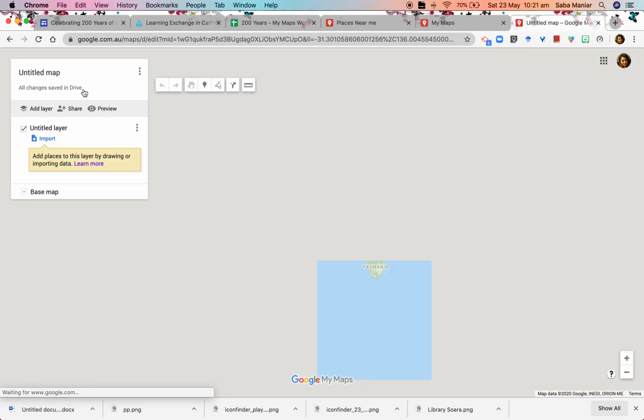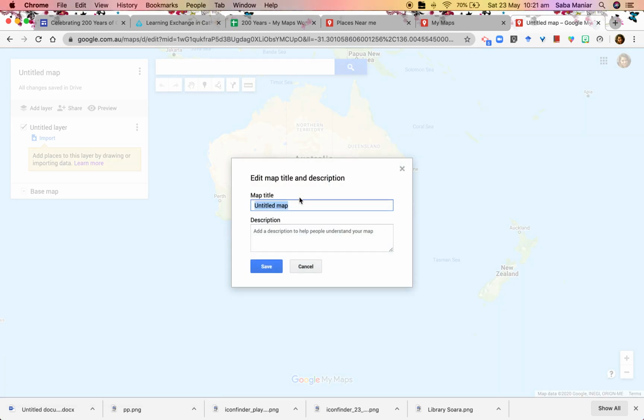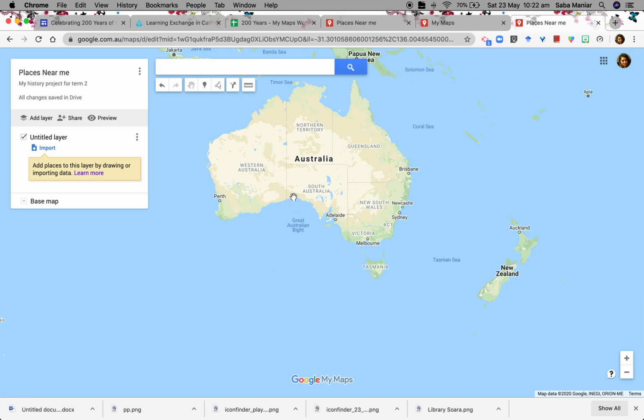The first thing we're going to do is title our map, and we are going to call it Places Near Me. I can add a description over here, my history project for term 2, and I'm going to go ahead and save that.